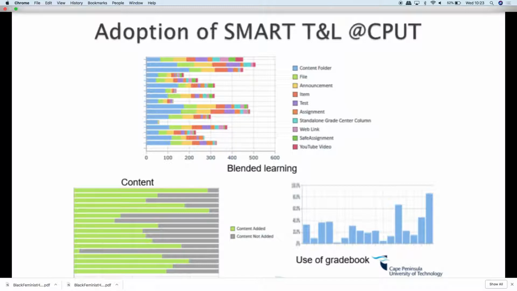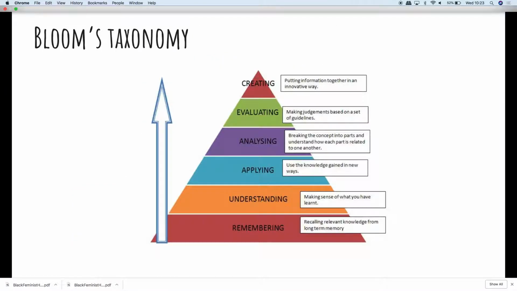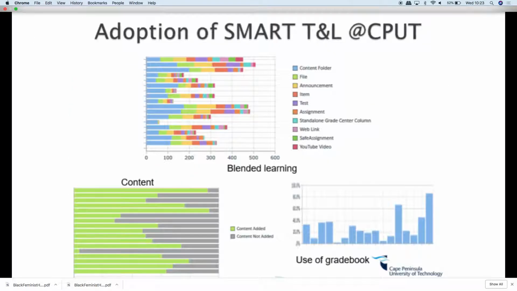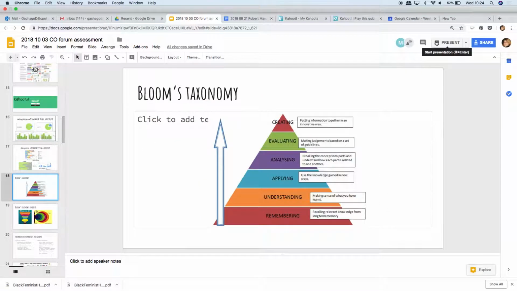Also the use of gradebook by departments, it's a bit light, but some departments use it quite a lot, some departments very little. So it's spread not equally across the university, but in quite interesting ways. So beyond Blackboard, there's a million tools and applications that you can use for assessing students on various levels of Bloom's taxonomy.